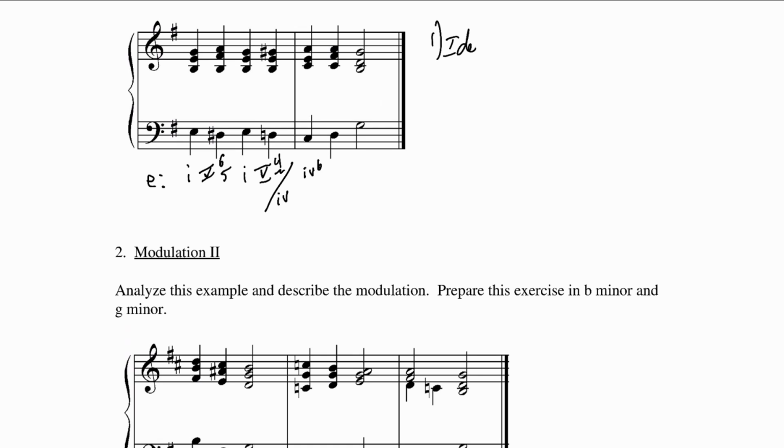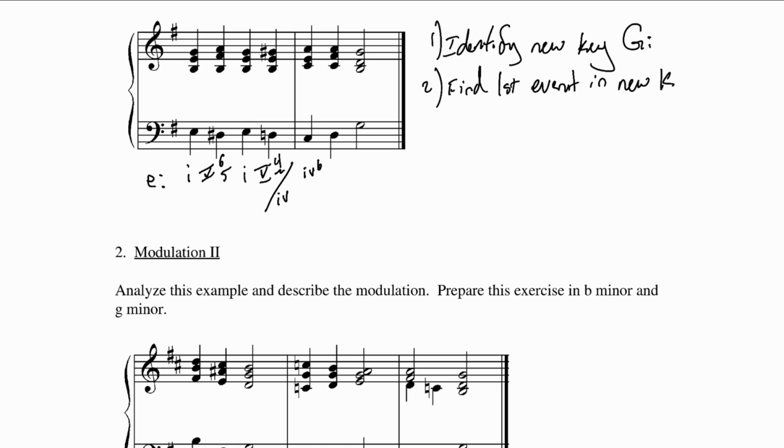identify the new key, in this case G major, find the first event in the new key. In this case the first event that is definitely in the key of G but is not in the key of E minor is this D7. That D7 is certainly out of place for the key of E minor.